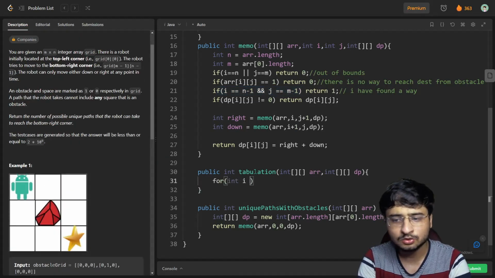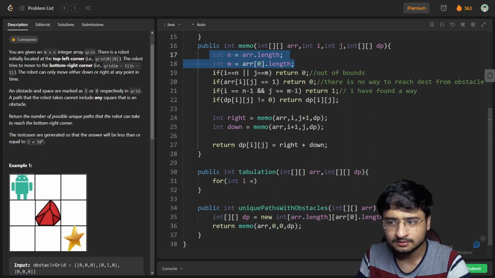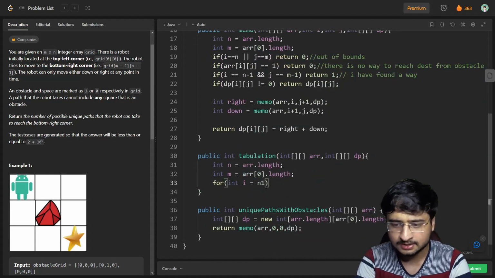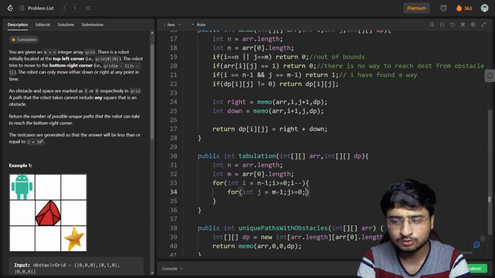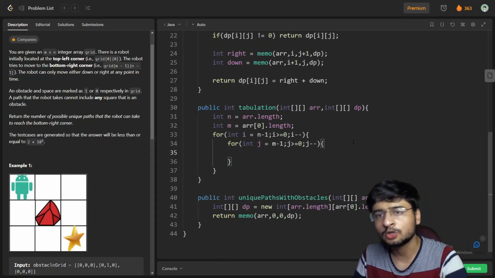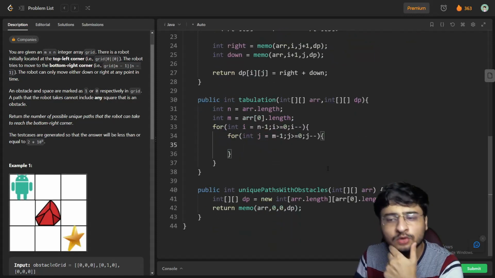First I'll calculate n comma m as well. For integer i is equal to n minus 1, i greater than equal to 0, i minus minus. For integer j is equal to m minus 1, j greater than equal to 0, j minus minus. I'm starting from bottom right cell. Tabulation is bottom up, so I'm starting from bottom right cell. After starting from bottom right cell, what do I have to require?